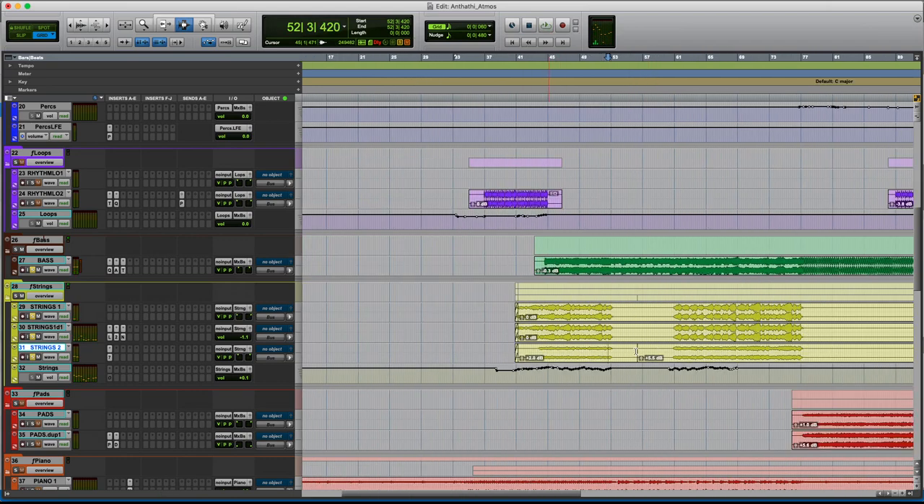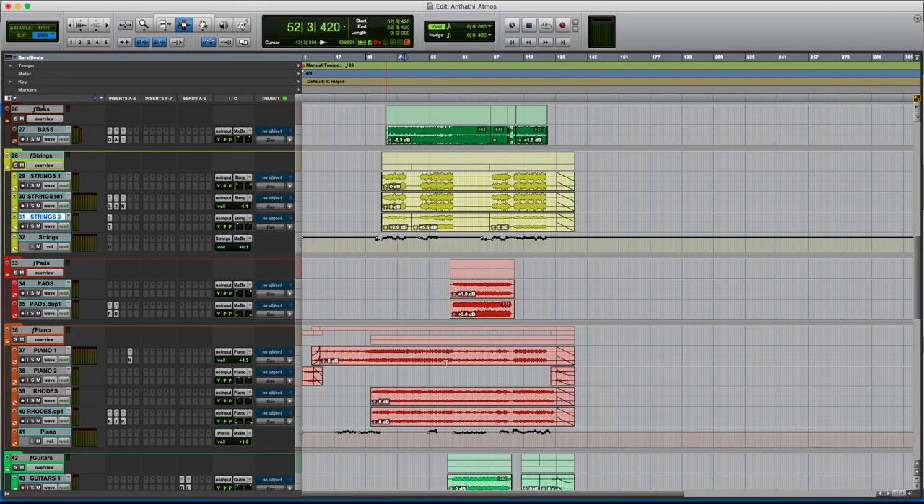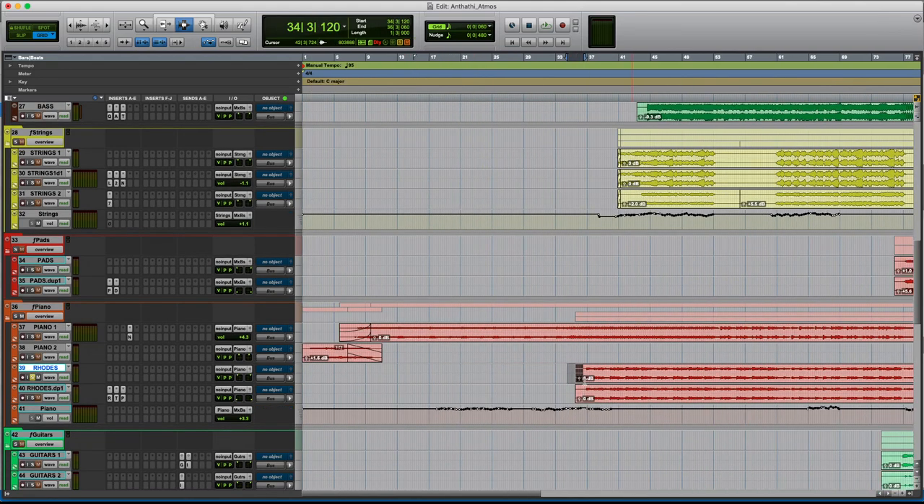So that's how the conversation between the strings and the bass happens. Right. So we've dealt with the piano. Now we've got the Rhodes here. It's the same technique. This was the original Rhodes that was there, and it's played.